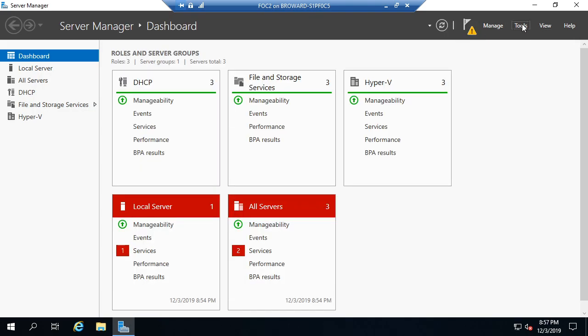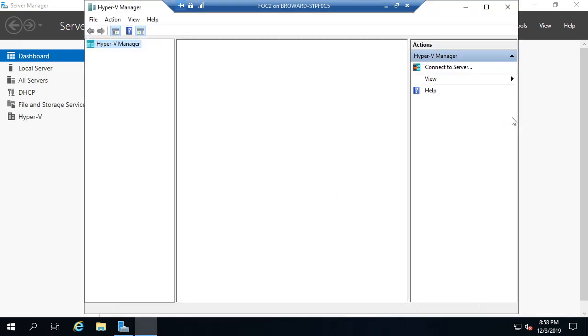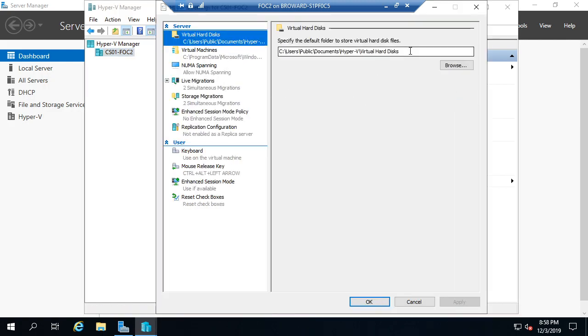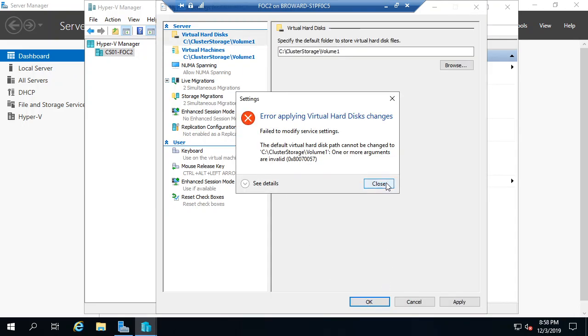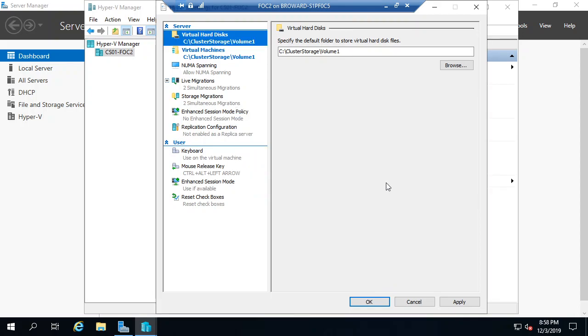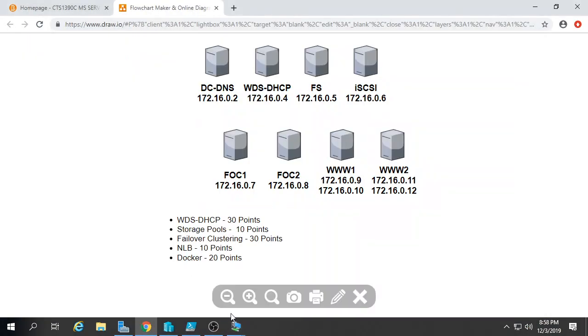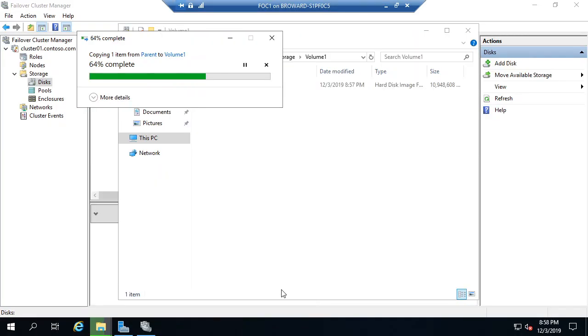Copy this. Go into Hyper-V. Go into Hyper-V settings. And the first and second settings, virtual hard disk and virtual machines. One of them has to be off. I've got to wait till this is done. That shouldn't be the case. We shouldn't have to do this. Maybe it's because we're virtualizing everything. I don't know.